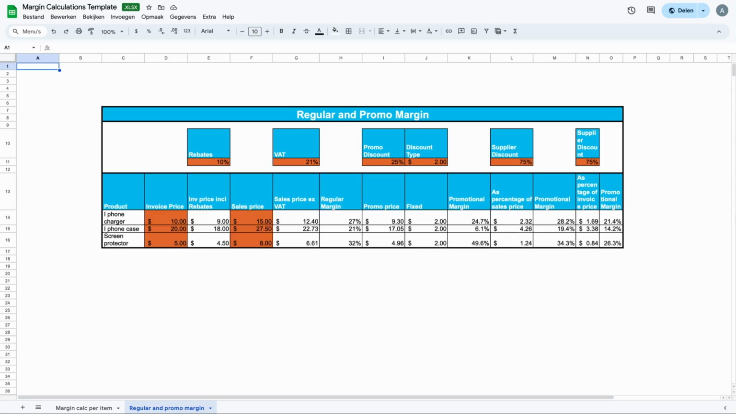We will go column by column to explain each cell. Invoice price column. The invoice price is the price of a good, service, or asset from a supplier or vendor. Rebates column. Rebates are standard discounts that a supplier can provide, resulting in a lower net purchase price. If you have such agreements with suppliers, you can fill them in here. Sales price. The sales price is the price of a good or service when sold to consumers. It is the price a consumer pays for a product or a service.